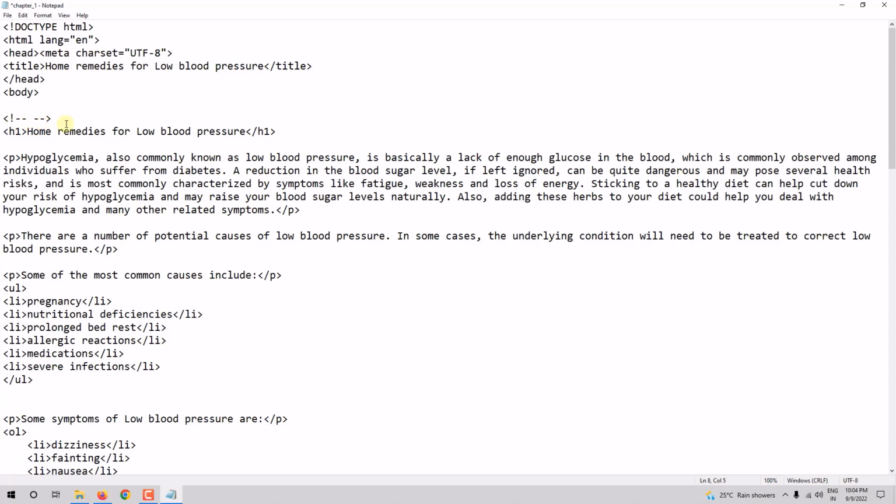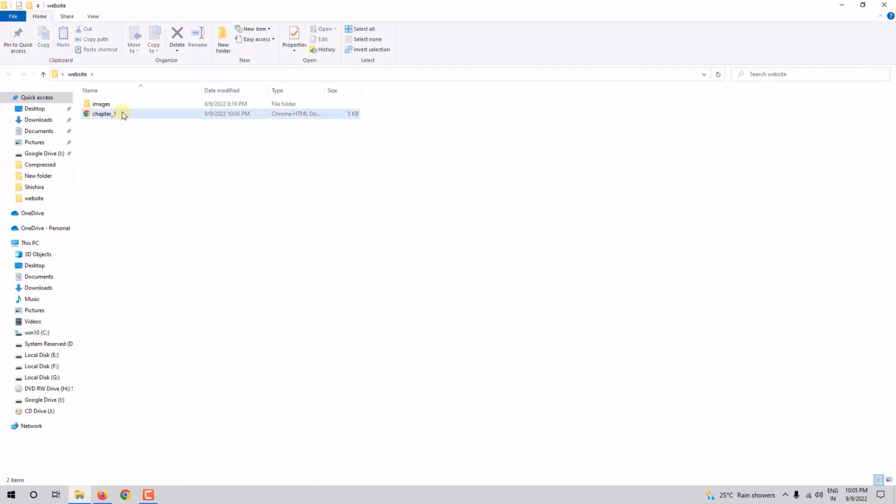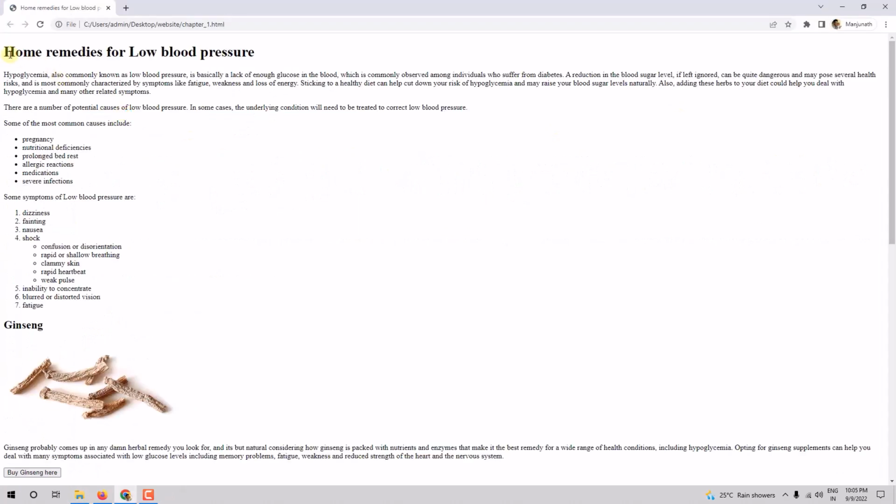So let me write, this is the beginning of the web page. Now this will not be displayed to the user. Let me save it, let me close it, and let me open it. You can see it is not displayed to the user. The comments will not be displayed to the users or visitors.